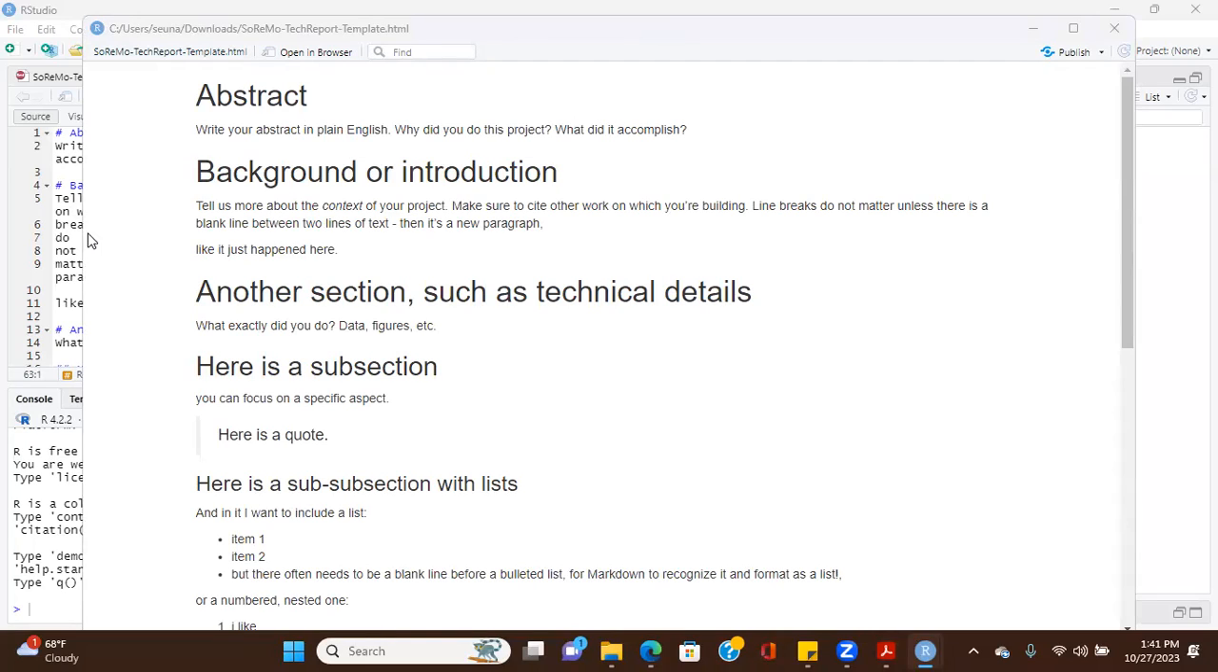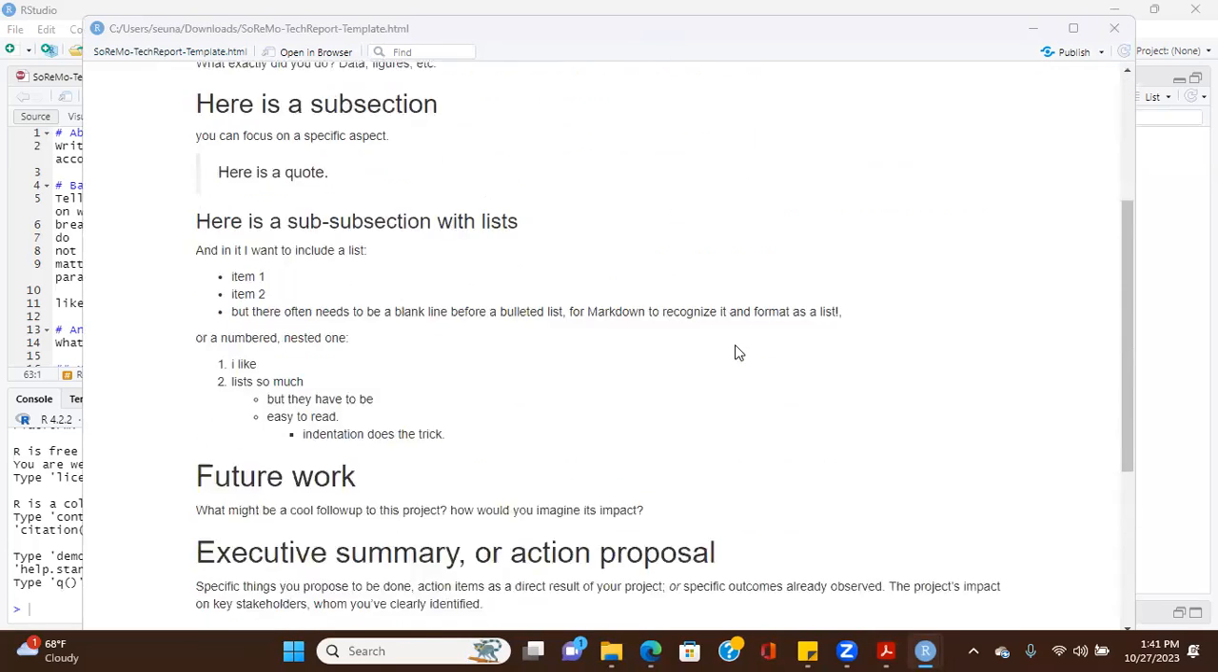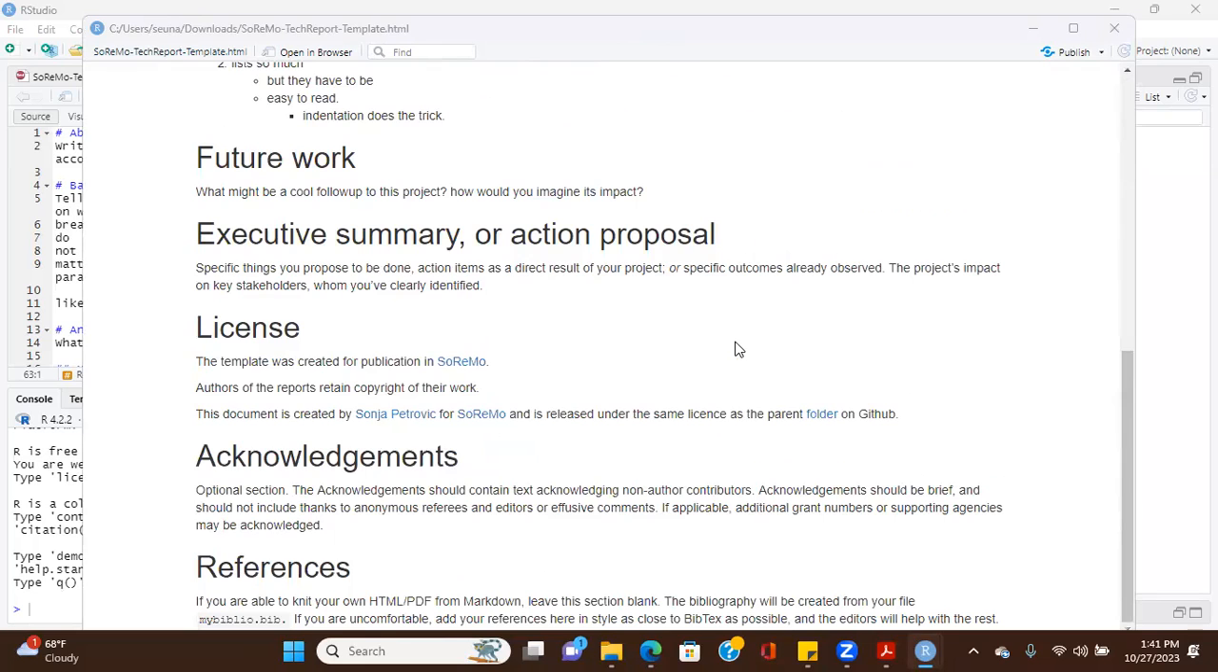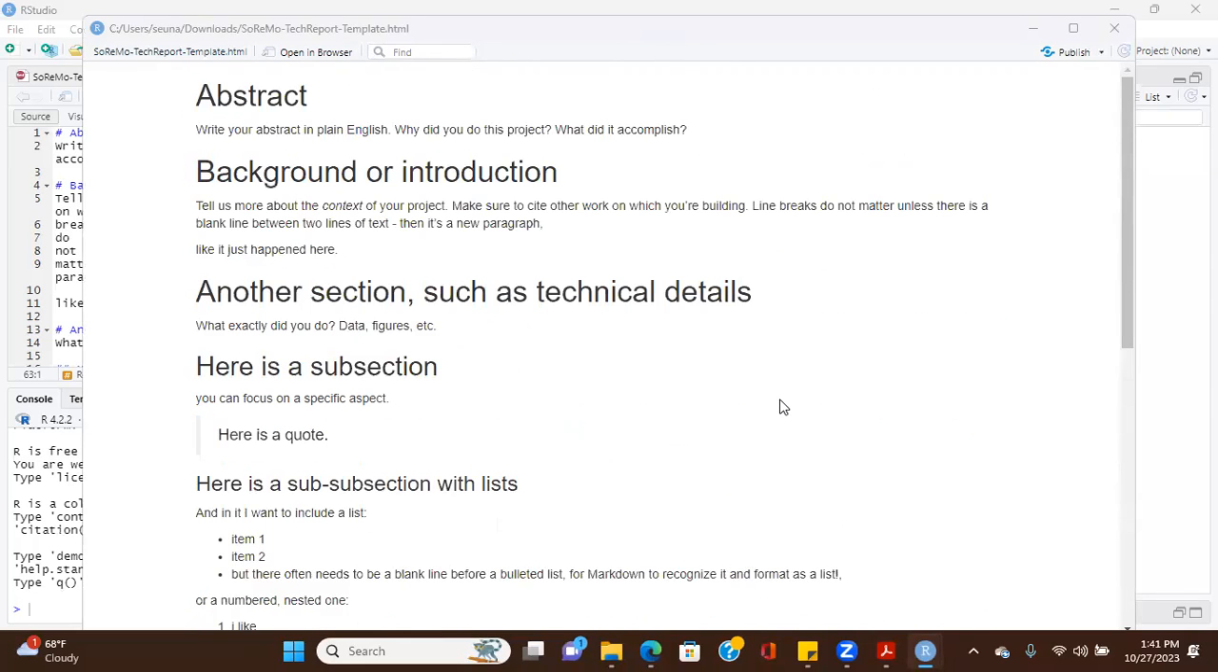Yes, I can see. Oh, okay, good. So this is the output you get, right? When you download the template on the SoReMo website, this is what you get. So you can see the abstract. So you can start to edit each section, like I talked about, and also have your subsections.